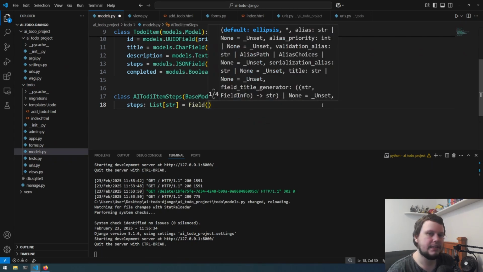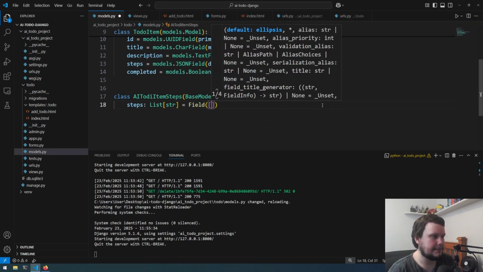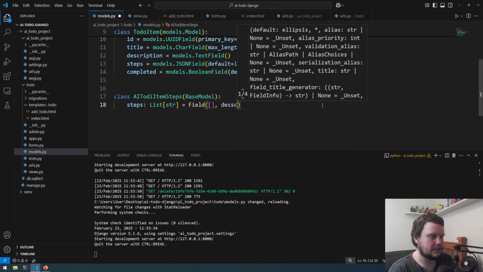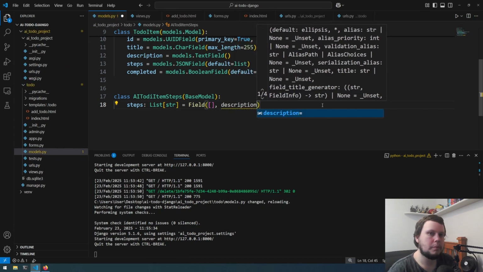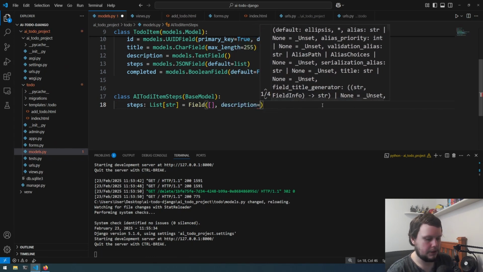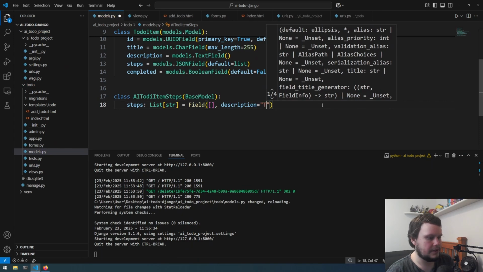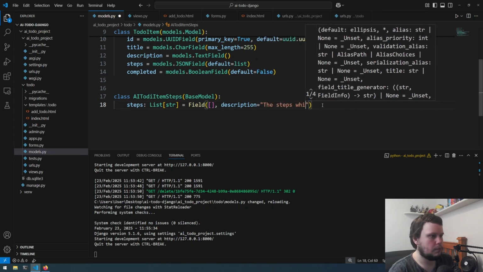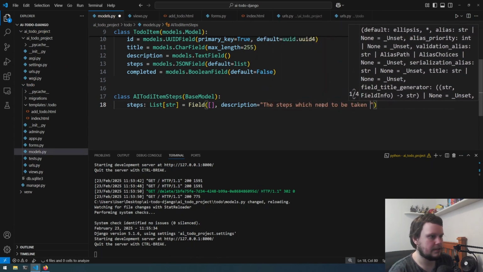So as it's a list, the default value is going to be an empty list, but this is going to have a description which tells the LLM what this is for, and this is going to equal, let's call this description, the steps which need to be taken to complete the to-do item.